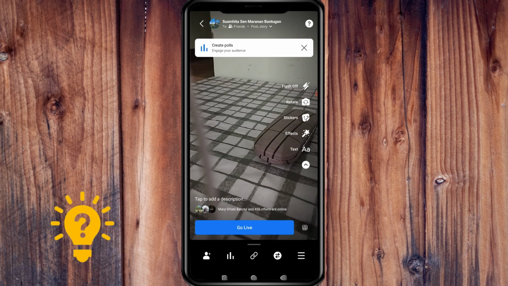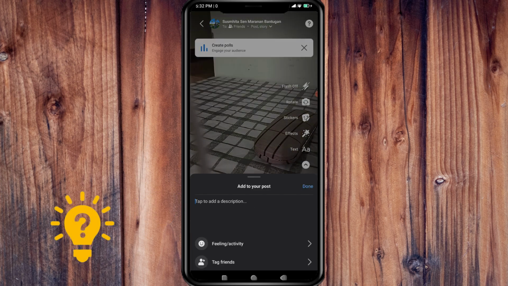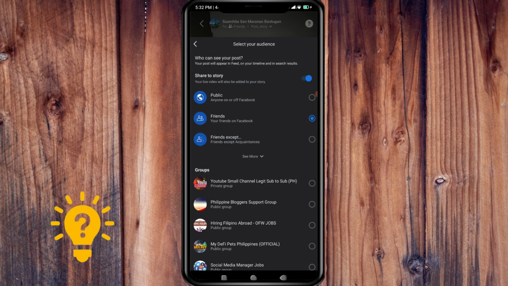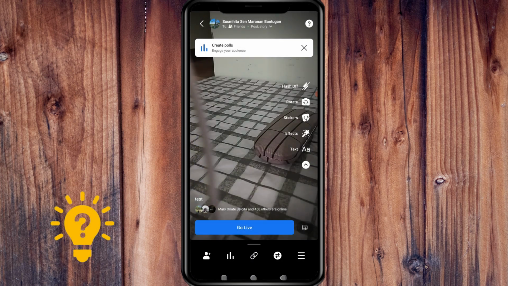Here you can write a catchy title and description for your live video to let people know what it's about. And then choose the privacy settings for your video. You can make it public, visible only to friends, or you can tag friends, or friends except acquaintances, or even in a group. Then next here, you can see that you can also rotate the camera.